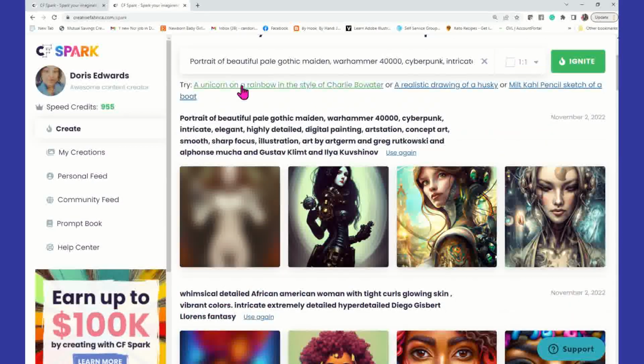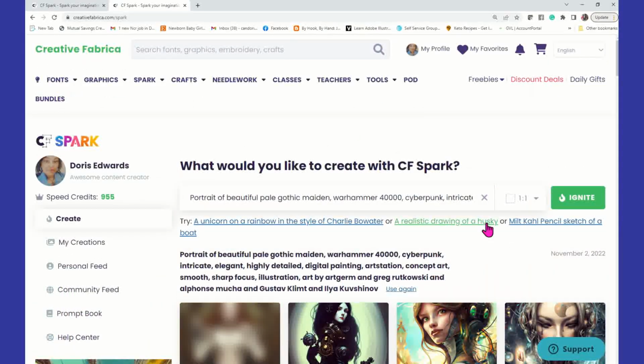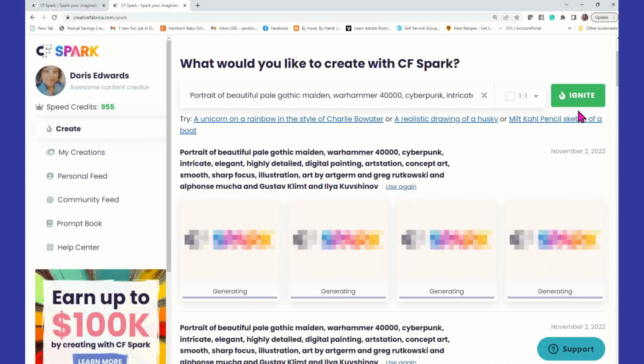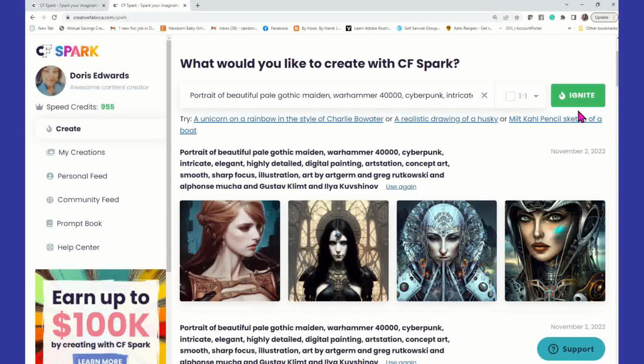Okay. So based on the words that I use, portrait of a beautiful pale Gothic maiden, Warhammer 40,000, cyberpunk, intricate, elegant, so on and so forth, this is what it generated based off of those words. Now, to clear this out, if you say, no, that's not what I want, or that I'm not looking for that image, you could go back and just click on Ignite and start again. None of those images that you just saw would be saved or anything. They're gone.